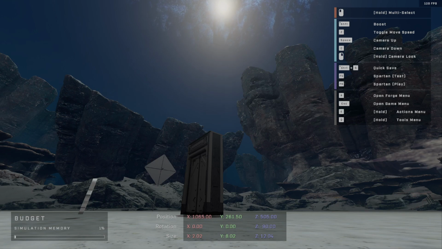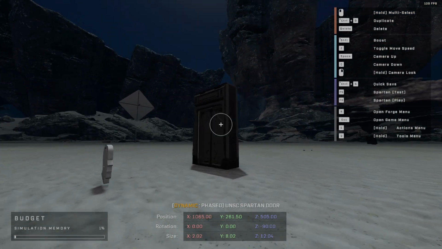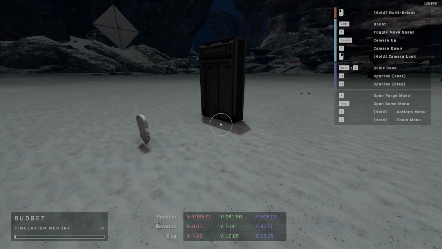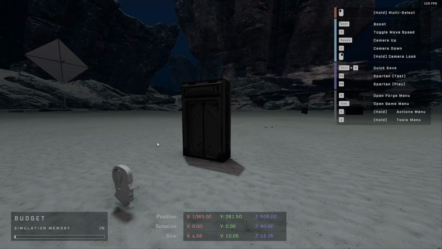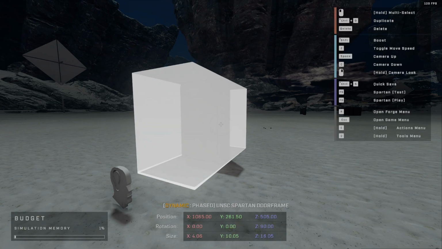Hello again, everybody. Today I'm going to show you how you can make an automatic door. This might not be the best way to do it, but this is the way that I ended up figuring out how to do it. It was something pretty simple. If you've watched any of the other videos that I've made, really there's nothing crazy here. What I've got is just a door and a door frame.